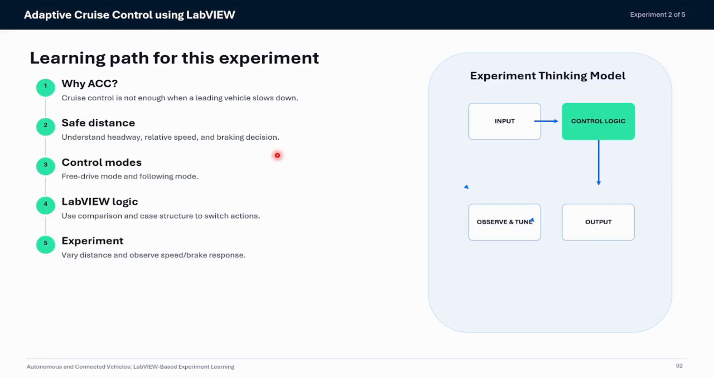So why do we have to use adaptive cruise control? Normally we maintain a constant speed, but we also want to look at the distance to the vehicle in front. Based on the vehicle distance, if we want to reduce the speed, we apply the brake and reduce the speed, so that we maintain a safe distance. In the control mode, we maintain a constant speed as well as check the distance of the vehicle ahead. Here in LabVIEW we use some basic logic to understand how adaptive cruise control works.